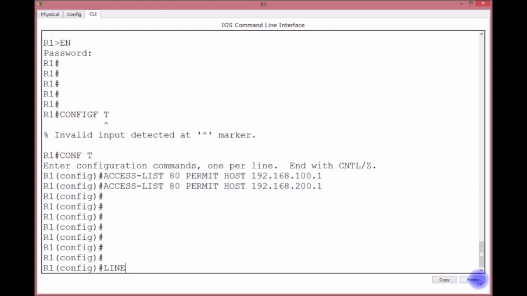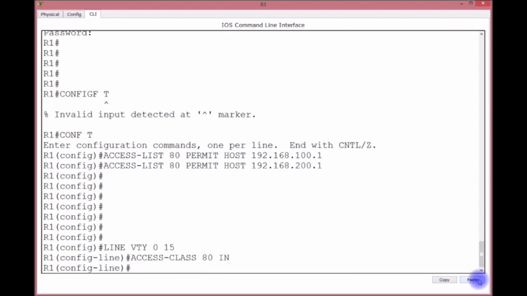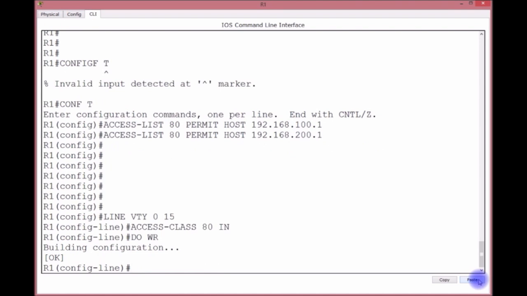But it's a standard access list, so we're going to go to line vty 0 15, which covers all the VTY lines that exist on this simulator router. And we're going to use access-class instead of ip access-group. Access-class, in this case, is 80. And which direction? We're not leaving the router; we're trying to get into the router. So we say in. I'm going to do wr. All right, let's see what happens.